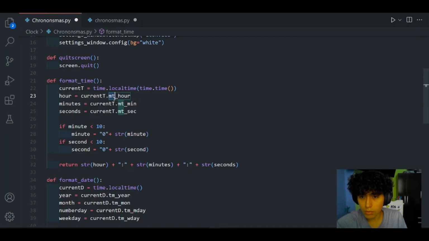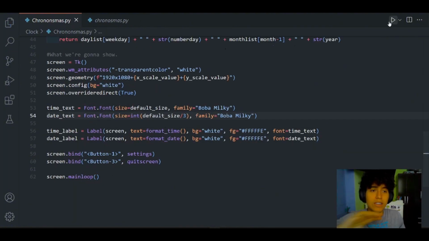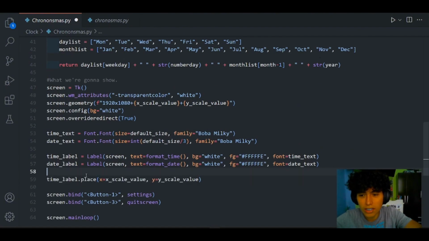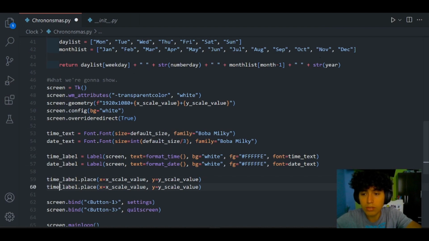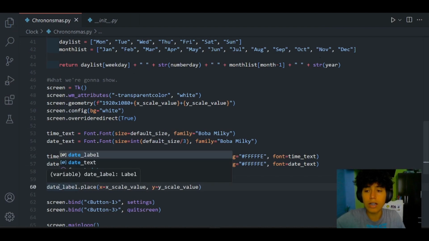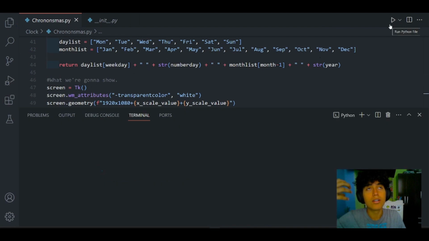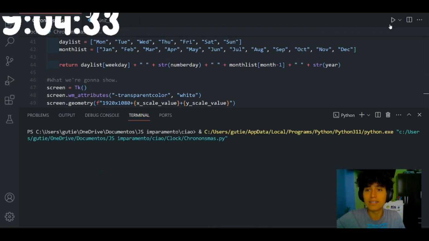So we must change here. It's now empty. It's actually TM on our minutes and seconds. And over here it's the same thing: minute and second. Here, font. That's all. I don't know why I am forgetting many things. Ten label place is equal to, it does not matter here, x scale value and y scale value, and we're going to do the same thing with the date label. These lines of code are basically for setting them. Label is to display it on the screen, but here is where we are going to display it.